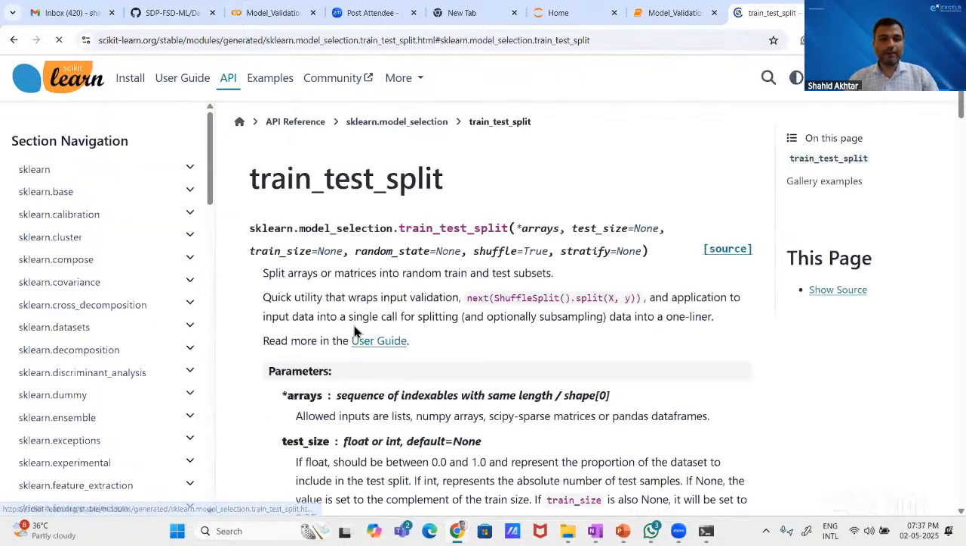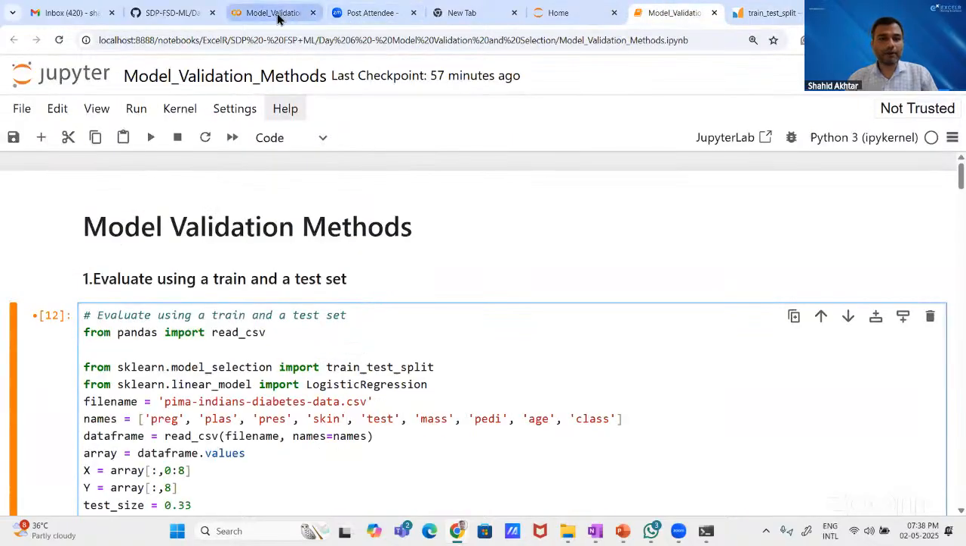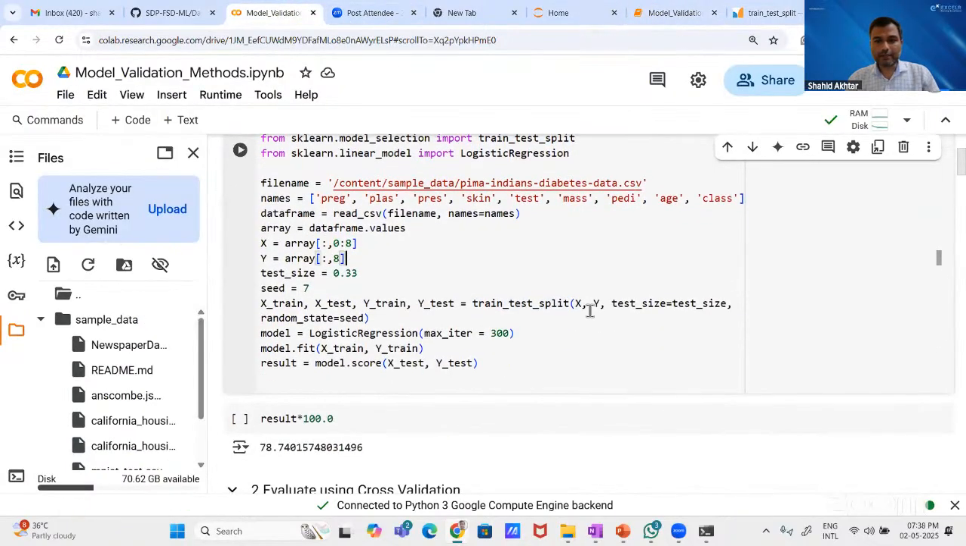So you can find train_test_split. This is a function that is provided by sklearn. It will take array type data, whatever the numpy array, and in pandas you have data frames. So what it will take is the data points, the data set, that will be x and y. We'll see how you are going to take x and y.